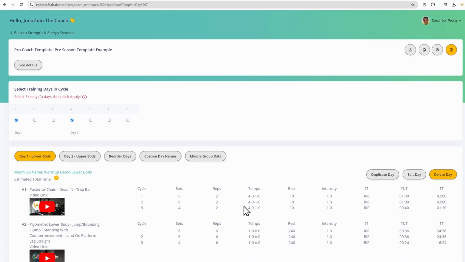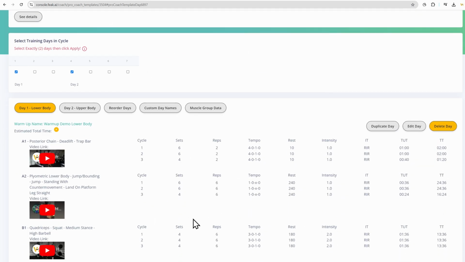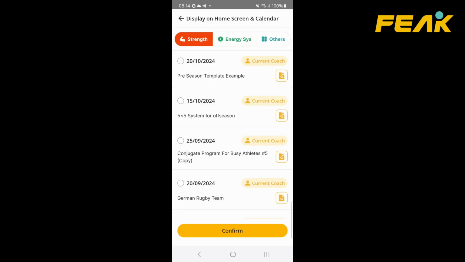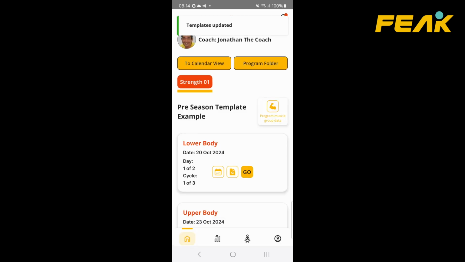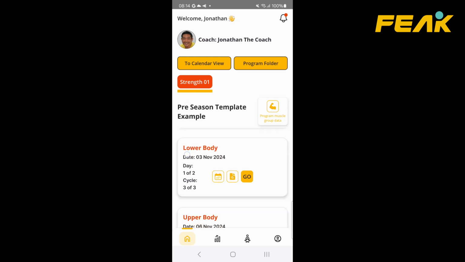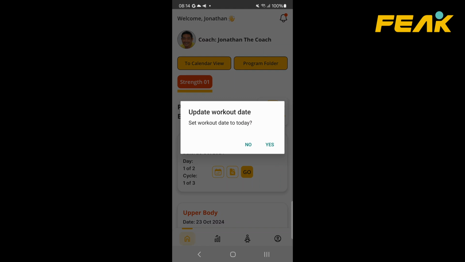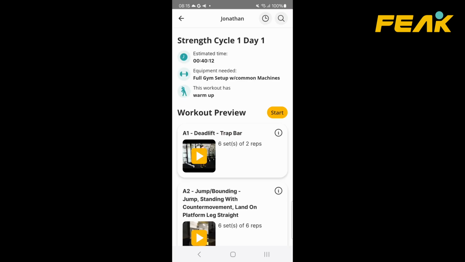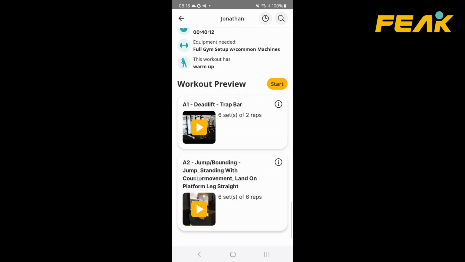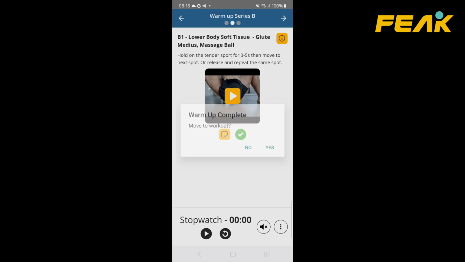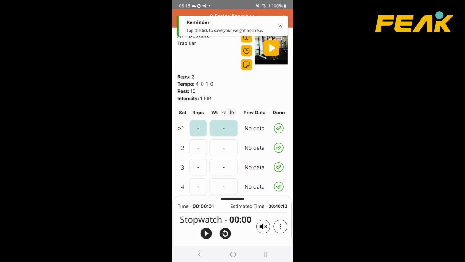All I need to do is assign this workout to the user and it will appear in their app. Inside the FEAK app, when you go to your program folder, you'll see we have this pre-season template example which we just built in the coaches portal. When you confirm, the lower body and upper body days appear here. When we go to, for example, the lower body day, set the workout to today's date, and from here, the athlete can see what you've built in the back end, and he can start the workout with a warm-up, complete, and he can continue from there.